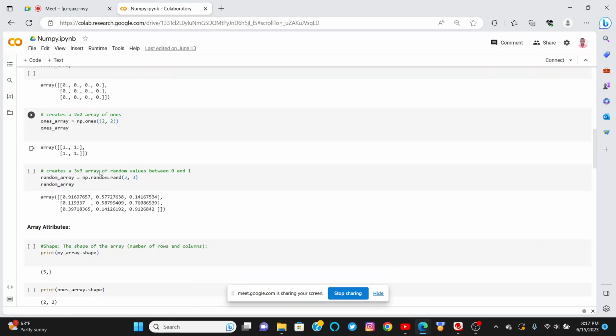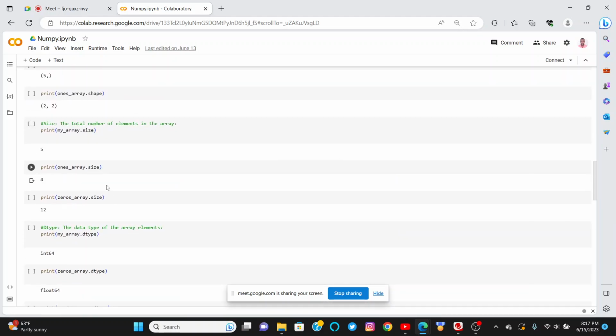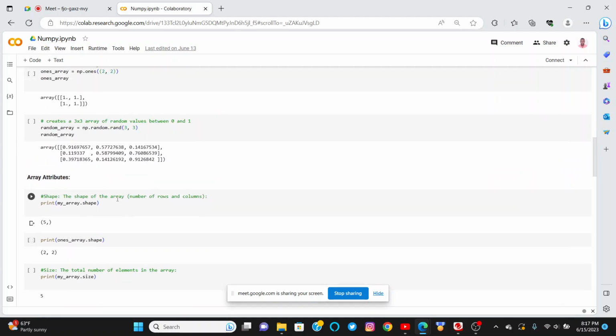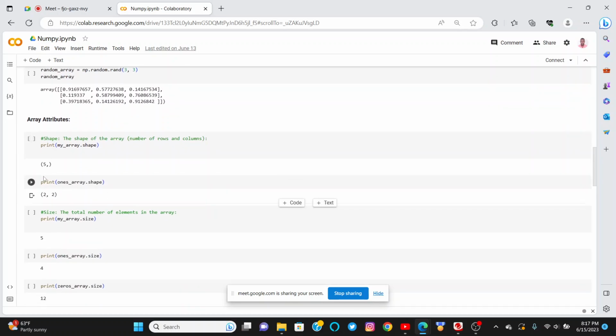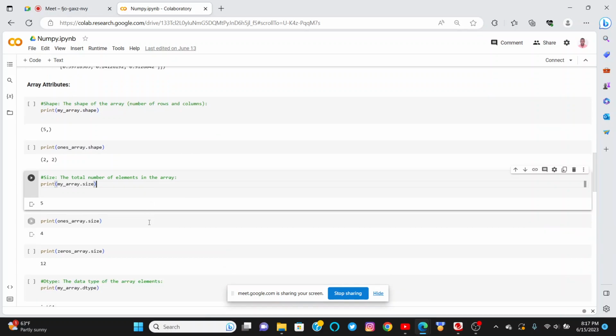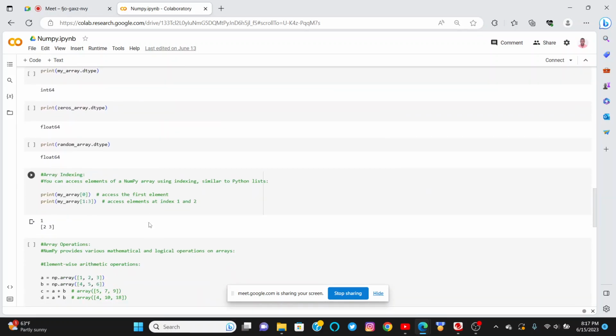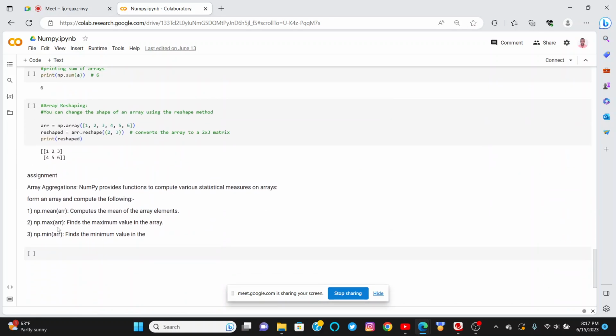We also looked at the attributes, which is print for the shape, so that you can know the shape of the array, the number of rows and columns. We also looked at the size, which carries the total number of elements in the array. And then I gave you an assignment on how to use np.min and np.max. If anyone has a question on the assignment, you will just inbox me so that I can assist further.